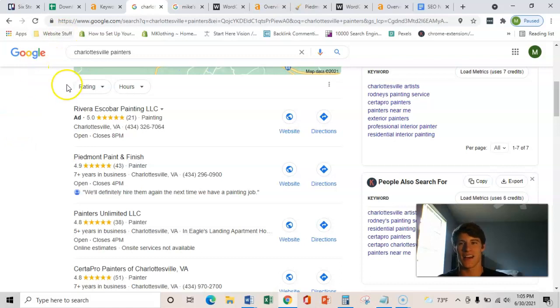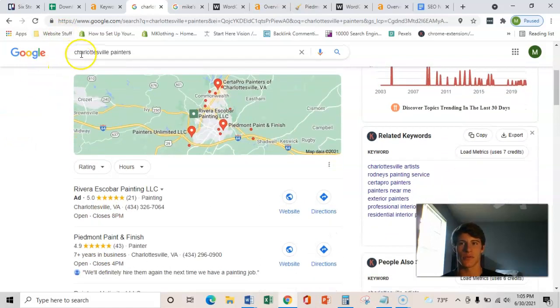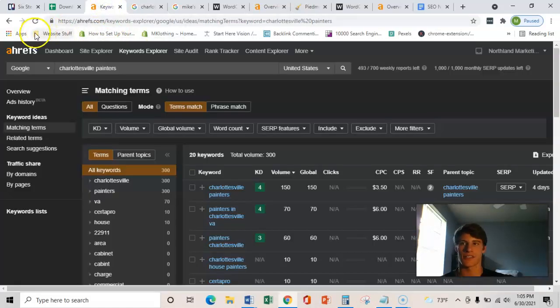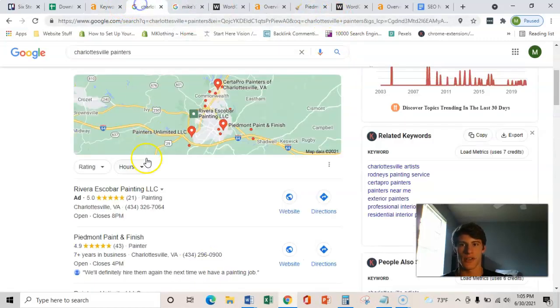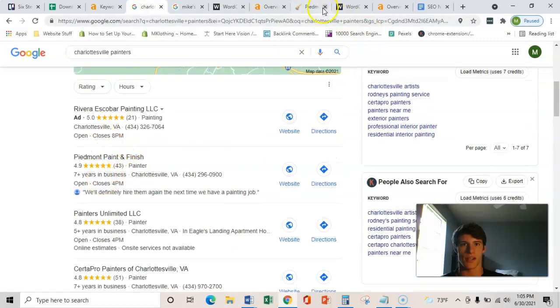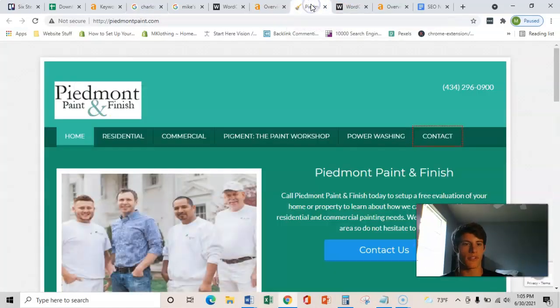So I know that these specific key terms are being searched every month because I use this software called Ahrefs, and it shows me that there's right at 300 searches every month for a painter in Charlottesville. And if I use your competitor here, Piedmont, we're gonna dissect his website and show you guys how easy it would be to build a website, rank over them, and start bringing in those customers for yourself.